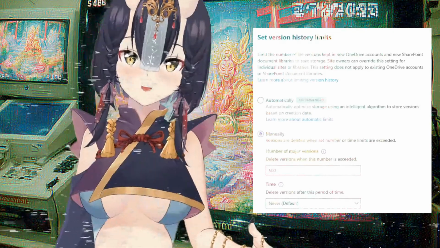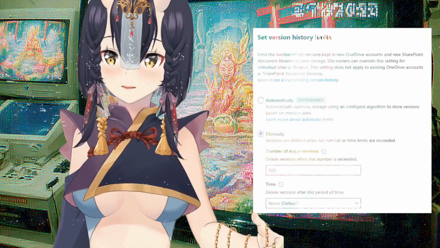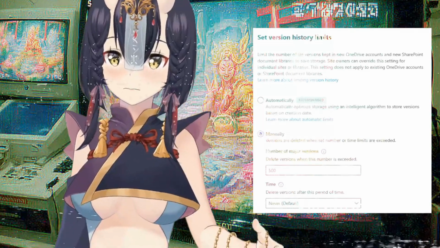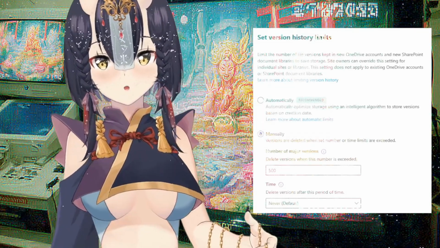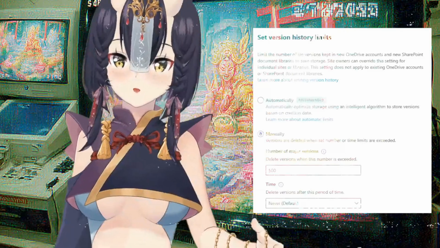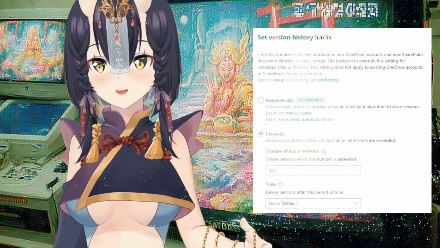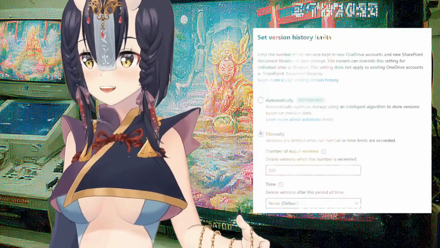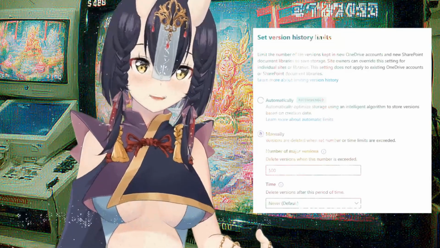Let the system do the heavy lifting. Automatic versioning is the sweet spot for balancing data recovery perks with smart storage use. For admins, it's the ultimate set it and forget it solution. No more guessing version counts or age limits to satisfy your users' ever-changing needs. But here are some notes on tenant-level versioning.